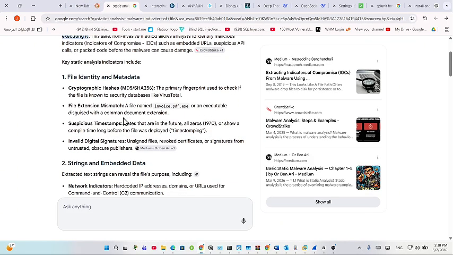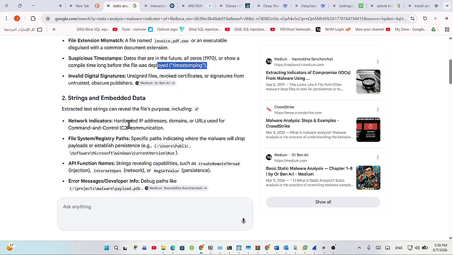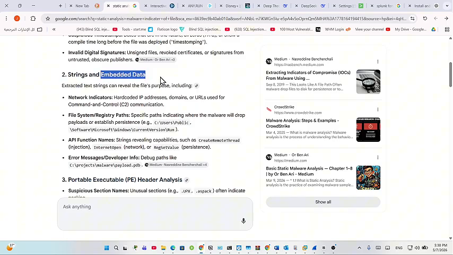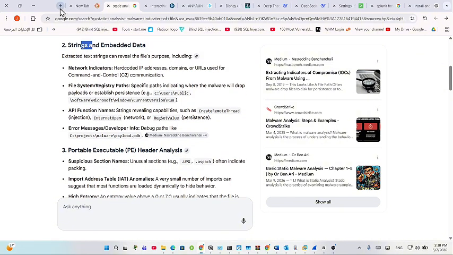Before that, you will get the cryptographic hash. I showed you how to get it in the phishing video. Also, check if there is a file extension mismatch, for example an executable, or a suspicious timestamp like one in the future or all zeros, 1970 dates, and strings or embedded data using string analysis. There are tools for this actually.